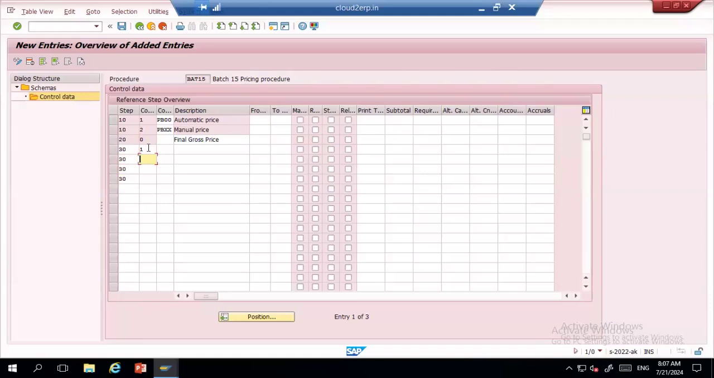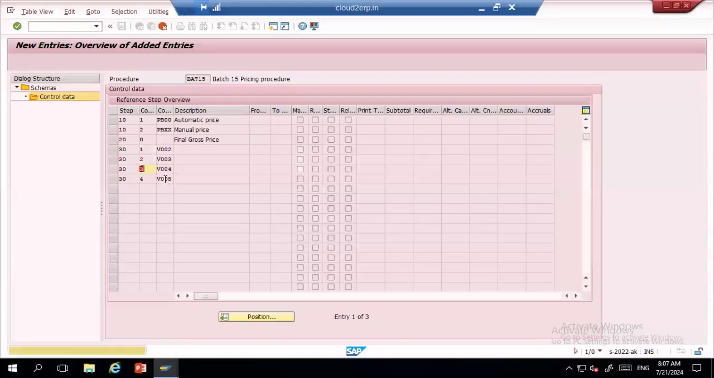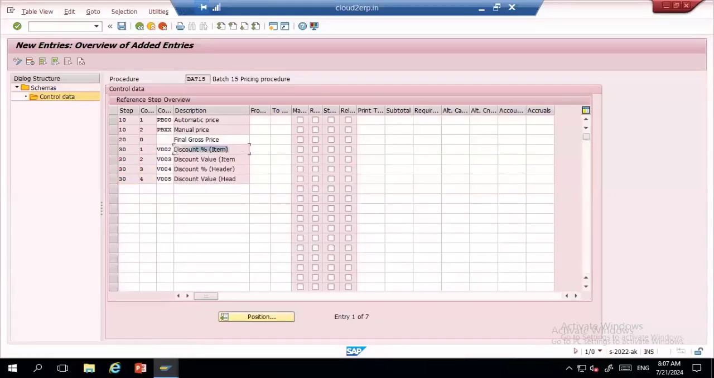1, 2, 3, 4. I have V002, V003, V004, and I have V005. Enter. One is percentage item level, one is value item level, percentage header level, value header level.